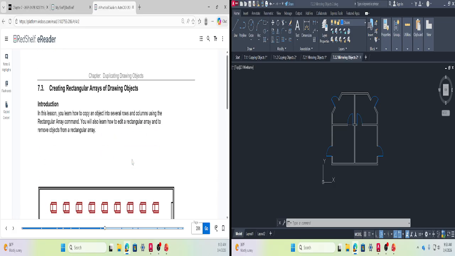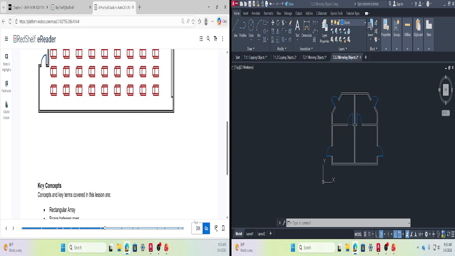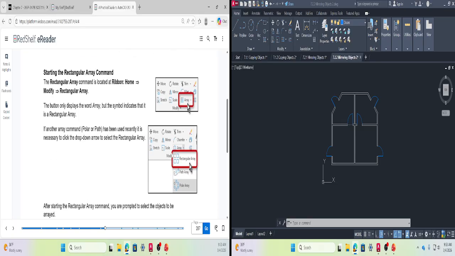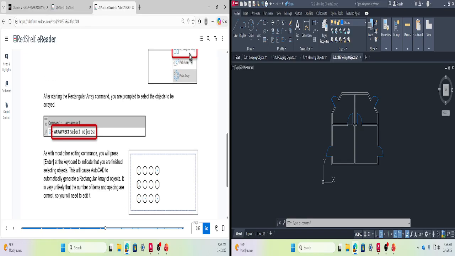Okay, now the array, creating rectangular array. Okay, let's deal with the rectangular array. All right, so here is one of the examples. Say you have this one bolt. You'd like to create multiple bolts, like 6 of them, just like the next image that you're seeing. How do you want to do that? You want to choose this array, rectangular array.